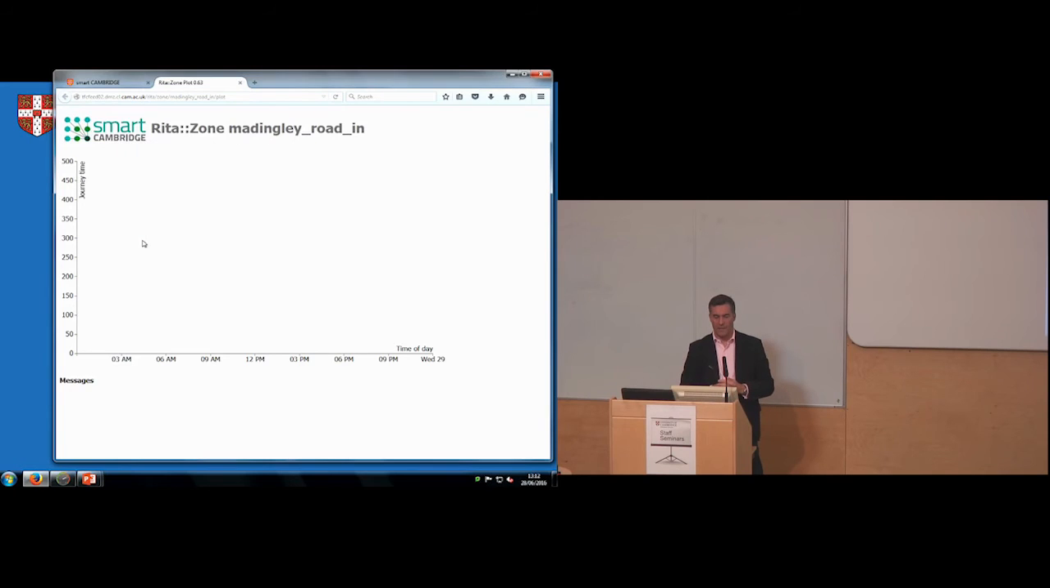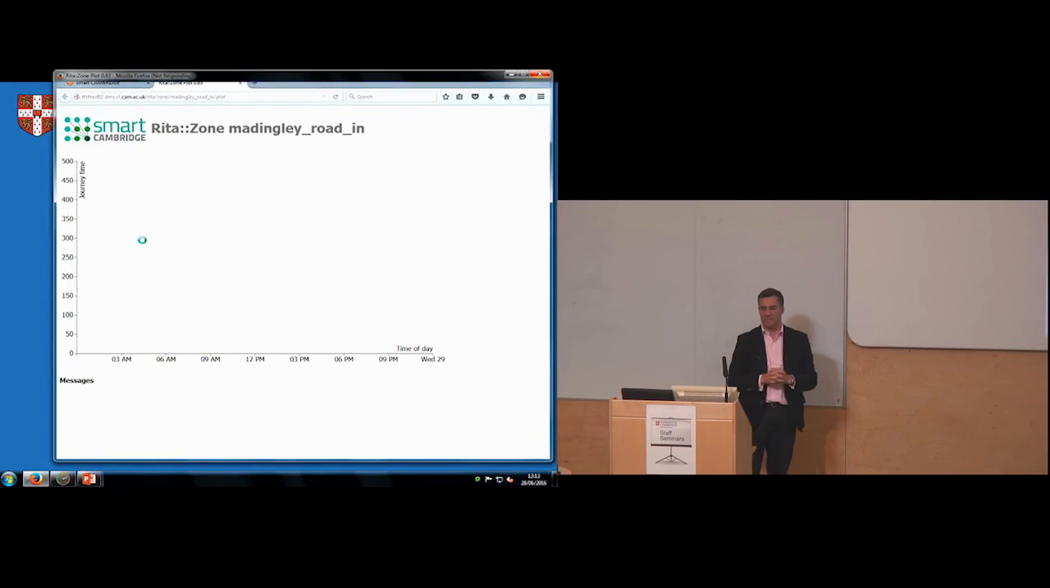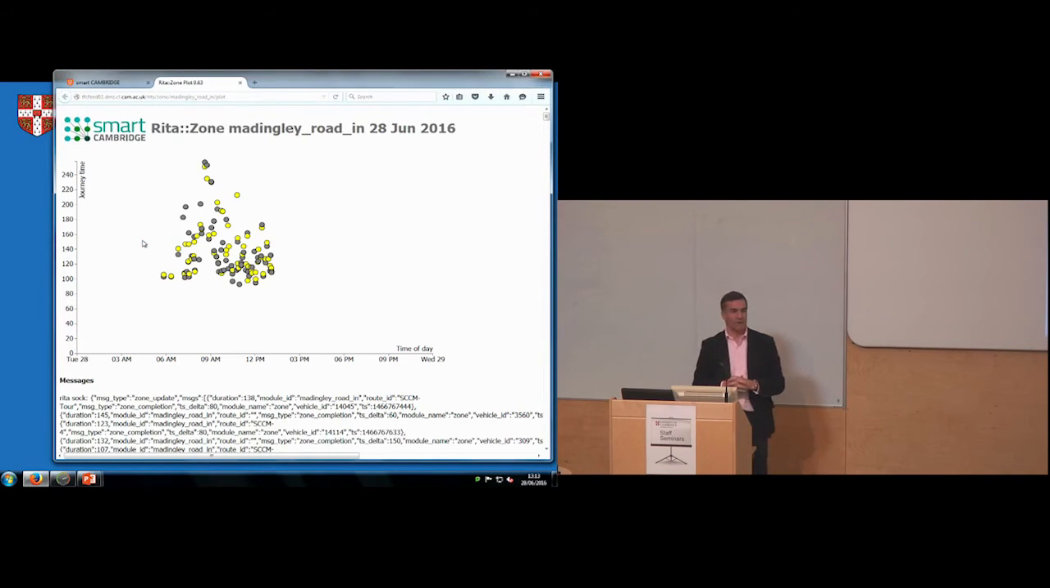This page here, there's the same thing happening. Rita has said, I've clicked a button which says, I would like to see real-time, up-to-date journey times on Madingley Road. Actually what happened is, Rita first of all sent a message to an agreed address, which the other zone verticals are listening to, which says, we've got a user that wants to see the journey times on Madingley Road.